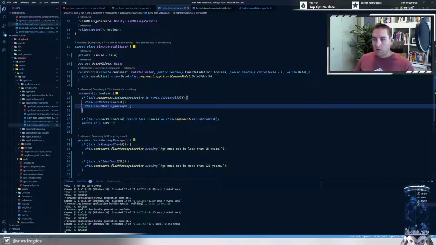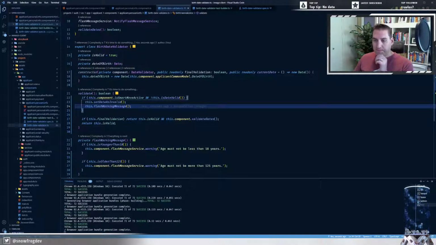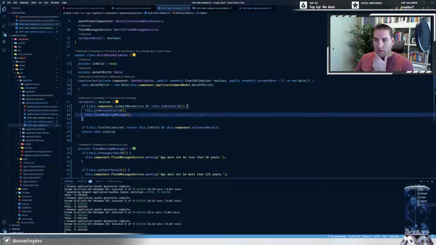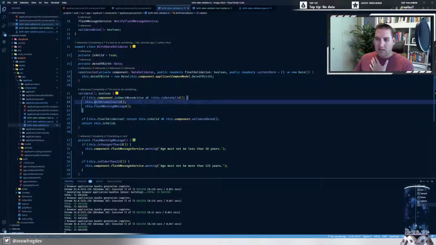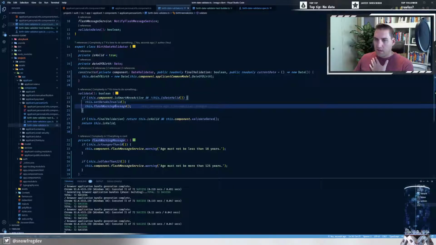There we go. Our tests are still passing, great. So we're reading this function. All we now need to worry about when we look at what the validate does is, all right, it's checking if smart move is active, and if the date is invalid, it sets the date as invalid. So that's kind of confusing, but we can think of a better name, and then flashes a message. If the date is valid or not, right, we keep going.